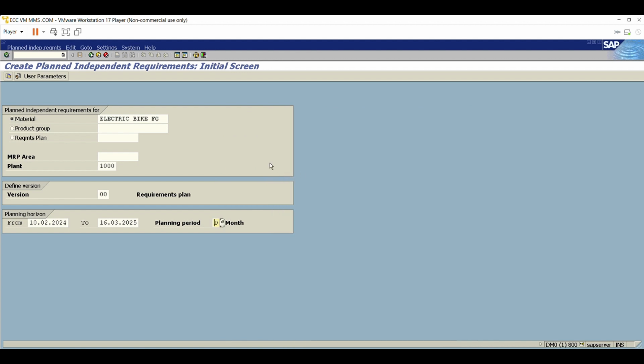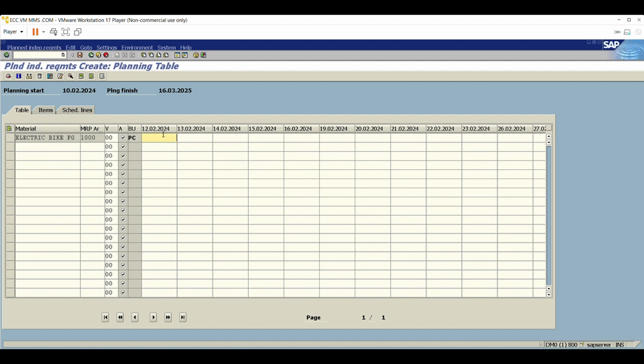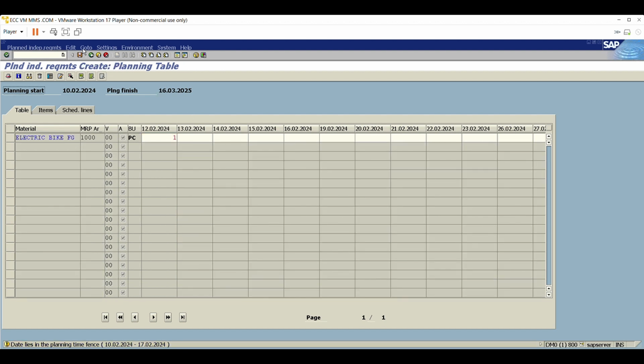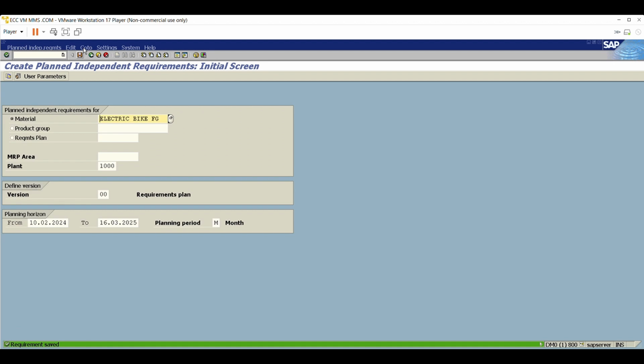So I will give day wise, enter. So for today's date, okay, today is here. Why is it showing the 12th date? Because the factory calendar for the 1000 plant has the 10th and 11th as holidays. So for the 12th date we are giving a planning. I will give one quantity. Click on save, enter. So the planning is created.